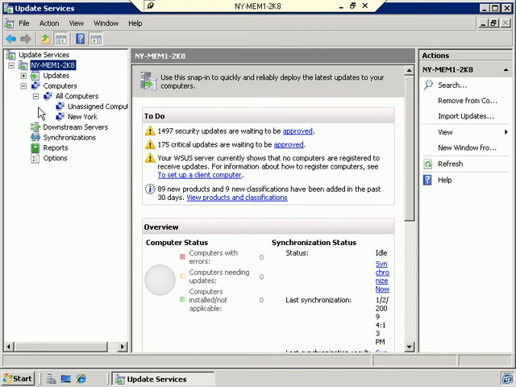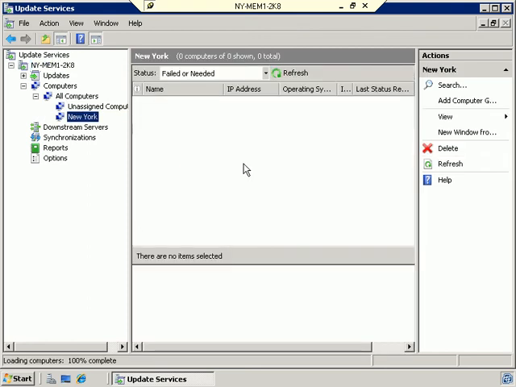Now, what's probably more important here is, how do we get computers to become members of these computer groups? Because you'll notice if I click on New York, well, it's just blank. Well, there's two ways to get a computer to be a member of one of the computer groups. One way is called server-side targeting, and the other way is called client-side targeting. And the way you determine which one will be used is under Options. So let me click on Options.